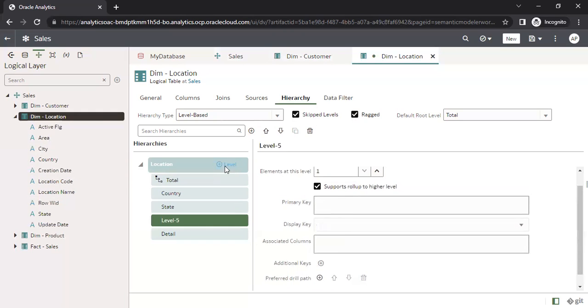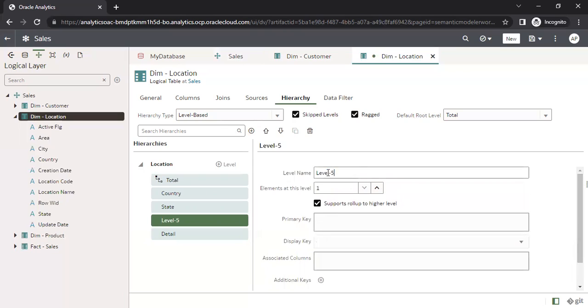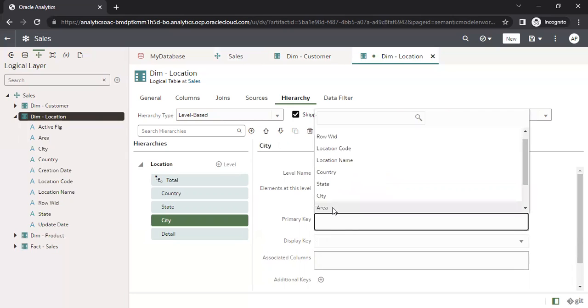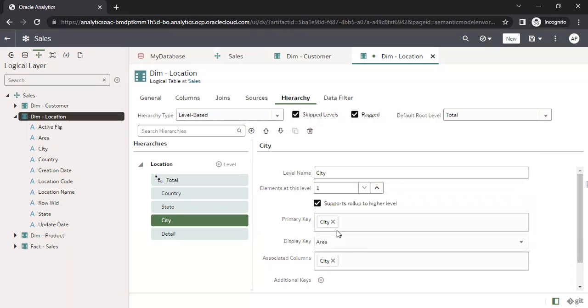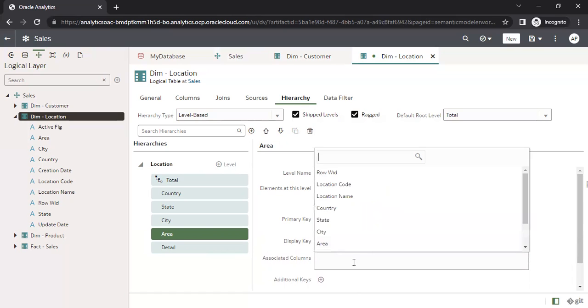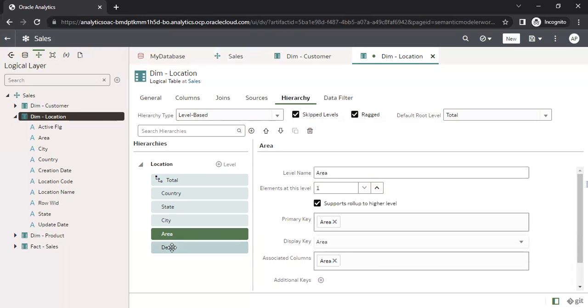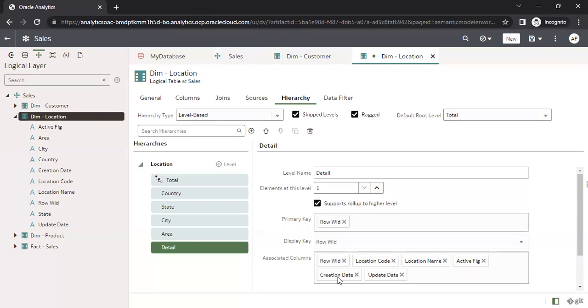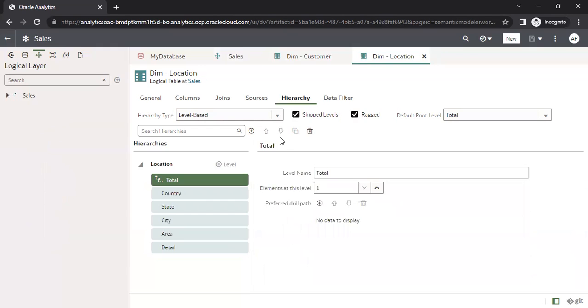So under state, I'm creating another level as city. My bad. I'm selecting primary key as city, associated columns city. Inside city, I have area. My primary key is area and associated column is area as well. And the rest of the columns will be tagged to the detail level. Okay. Let me save this one.